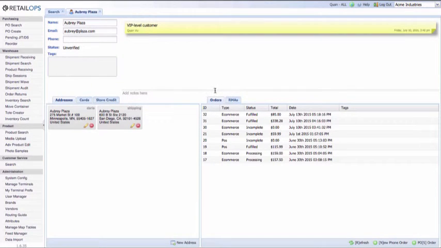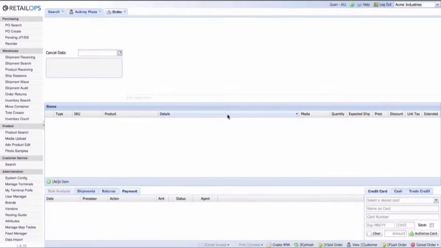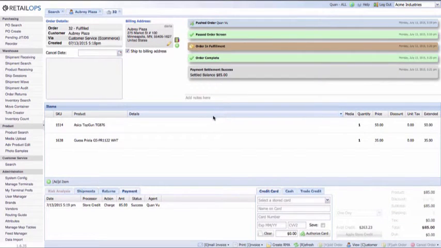And then let's look to her order history over here. And let's say she wants to return an item from order 32. Click on that to open that. Now, once you've opened up the order, at the bottom of the screen, you can press Create RMA. Let's go ahead and push that.